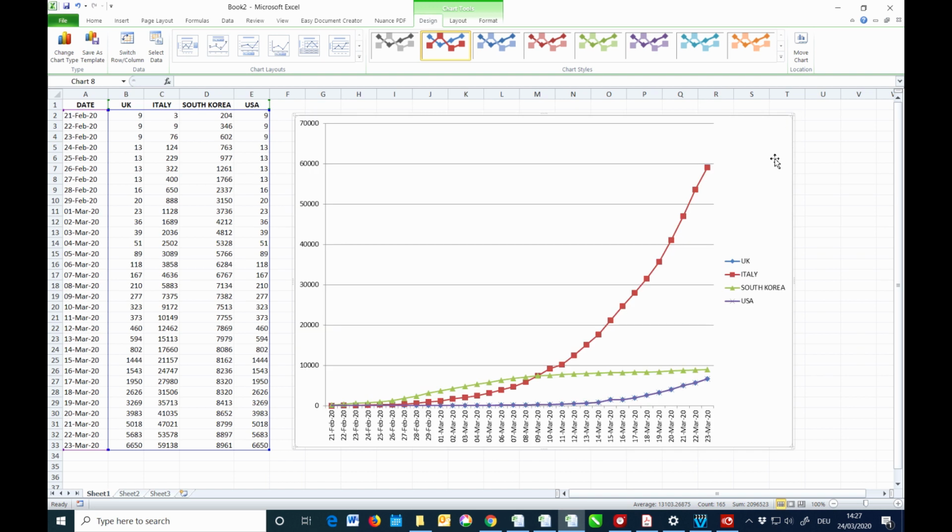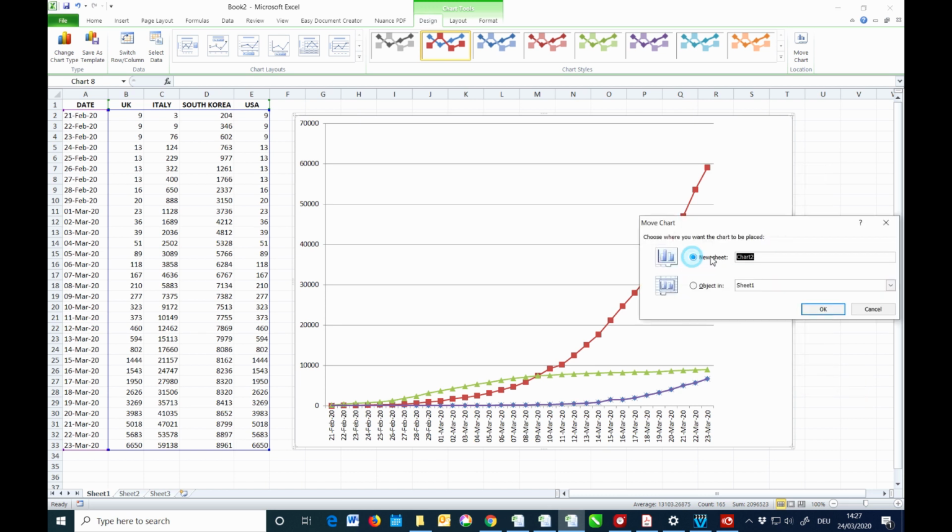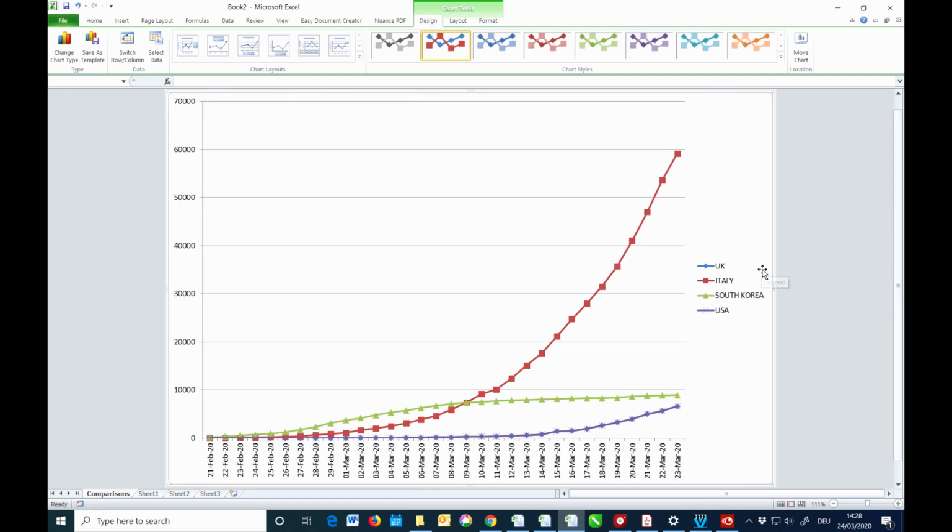I'll just expand it a bit. Now you can either have this chart next to the data, or you can have it in its own little sheet within Excel. And the way I do that is to right click, and I get the option Move Chart, and I create a new chart called Comparisons, for example. And so here it is, Comparisons at the bottom. You can see here Comparisons is now in its own little sheet away from the data.